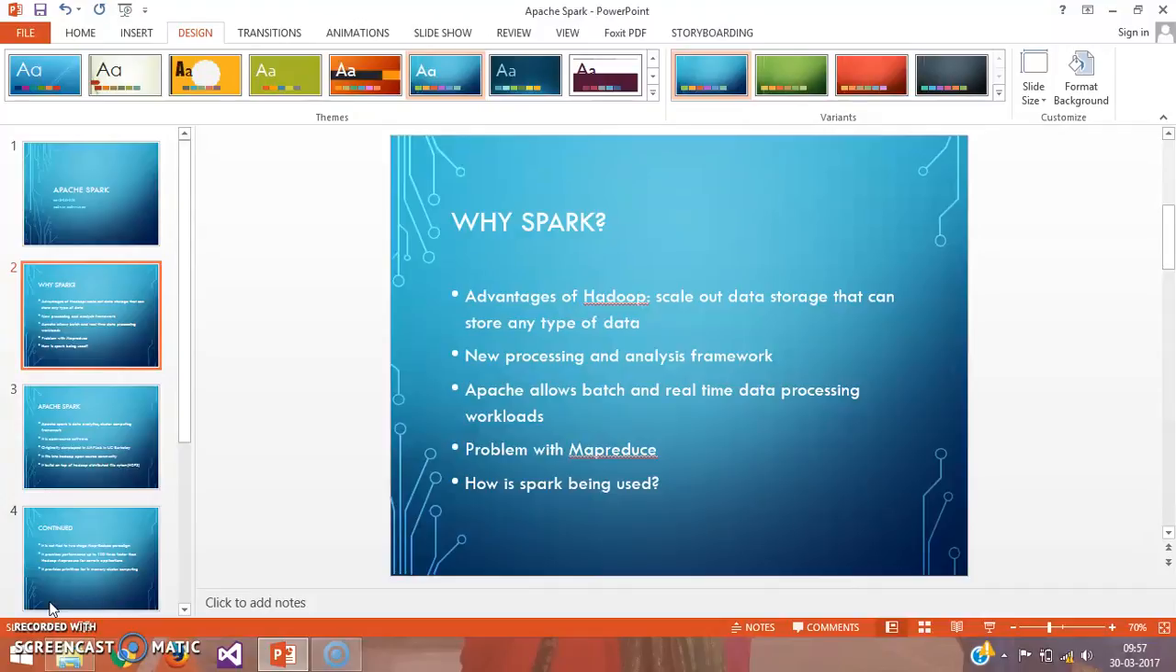The other big advantage of Hadoop is it has developed a new processing and analysis framework. It is known as MapReduce. In MapReduce, mapper and reducer, these two are the main components. The input of mapper is given as the input to the reducer, and the output of reducer is the output of the whole program. So these are the two advantages of Hadoop.